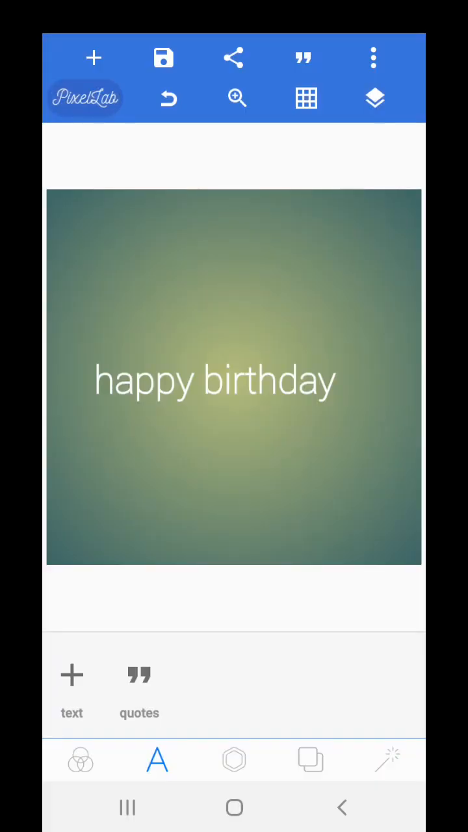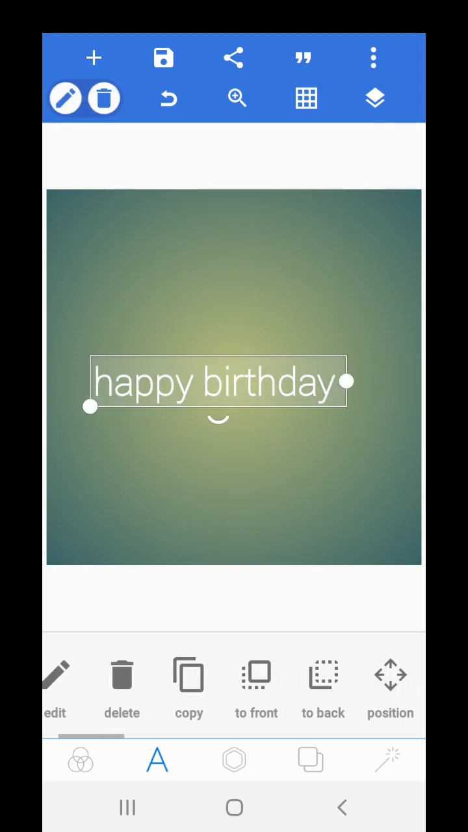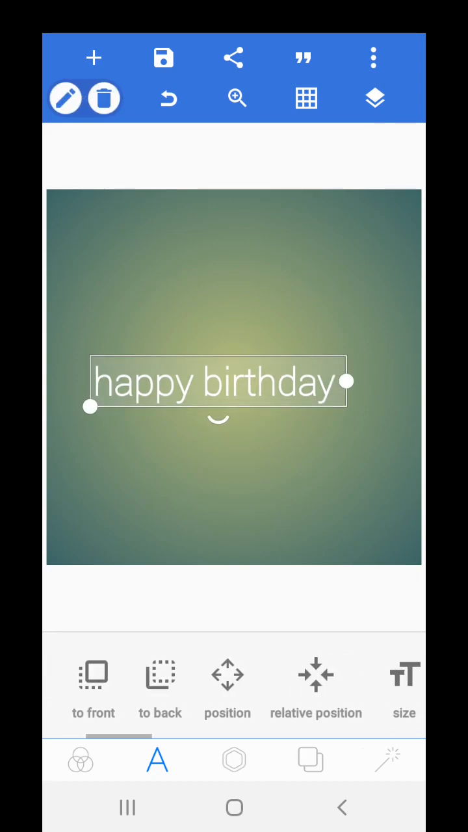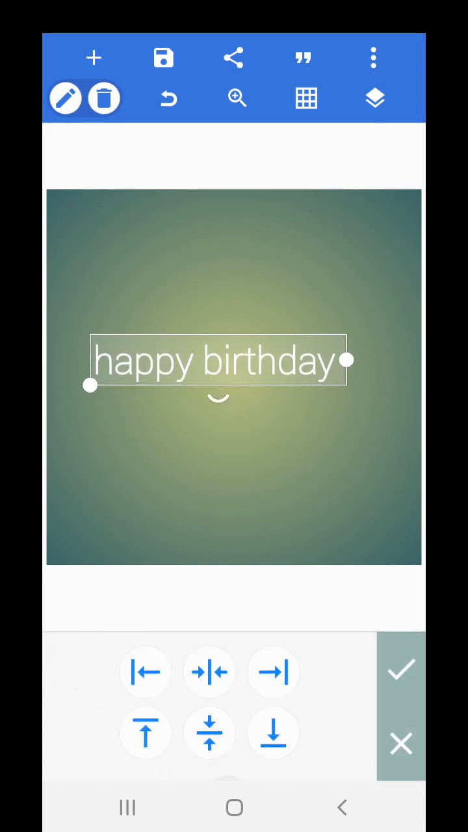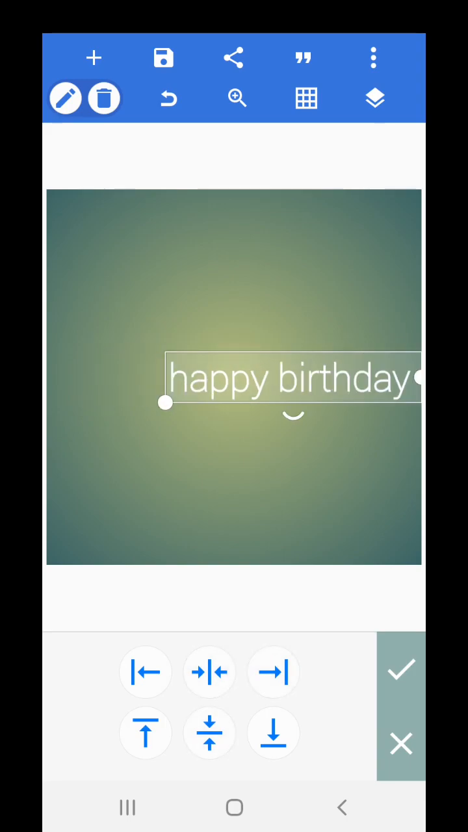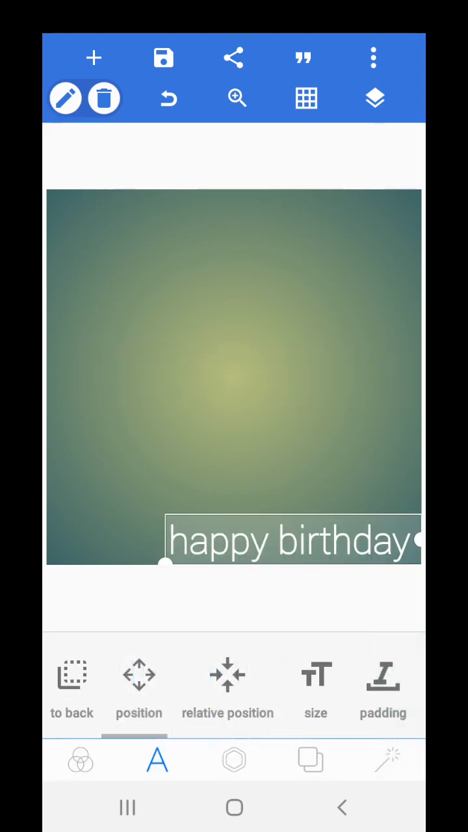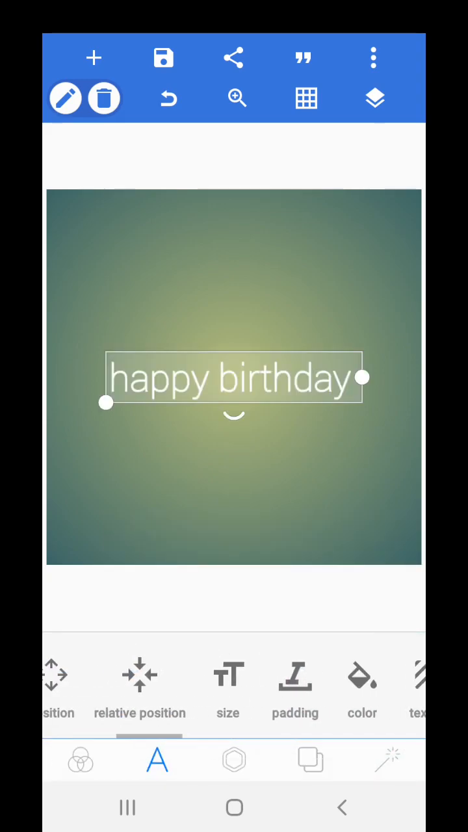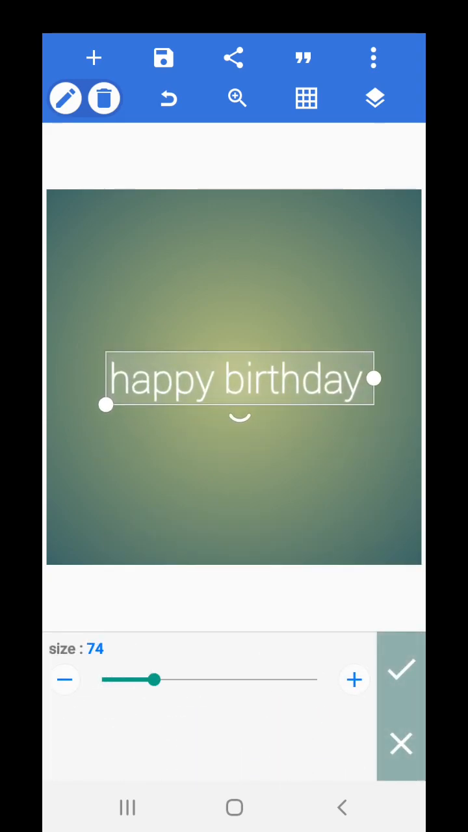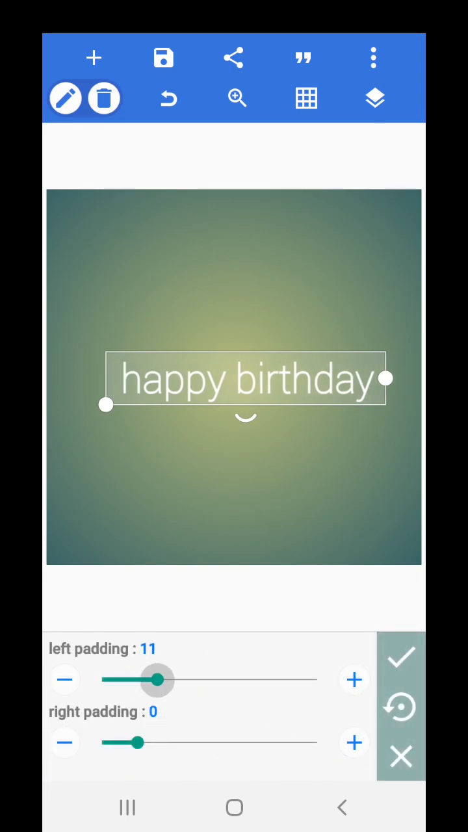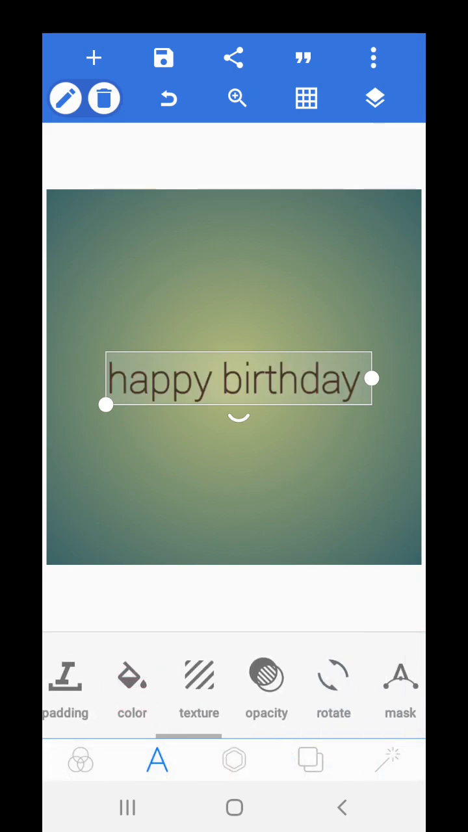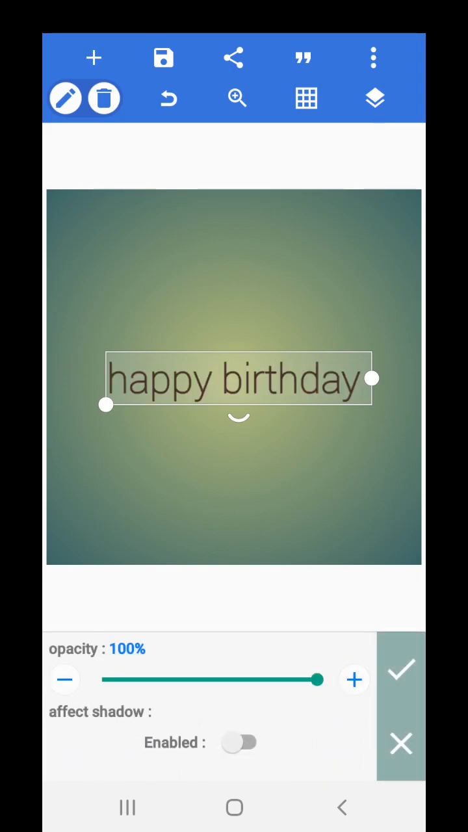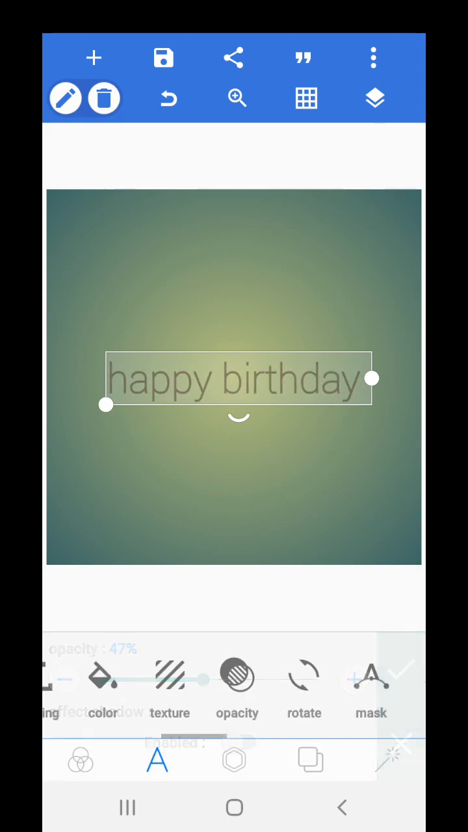Then you can also delete. Okay. You can use this position to shift it wherever you want it to go. You can use this relative position also to shift it. Okay. You can increase the size, padding, left padding, right padding. You can change the color of the writing. Opacity. Using this opacity, you can make it completely invisible.